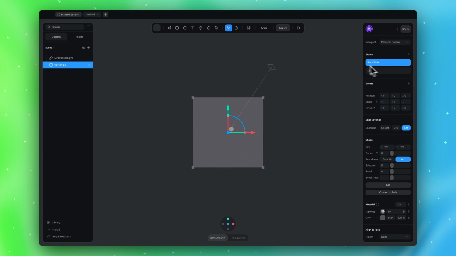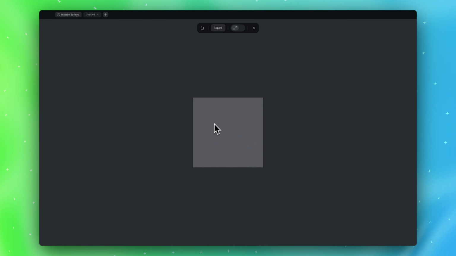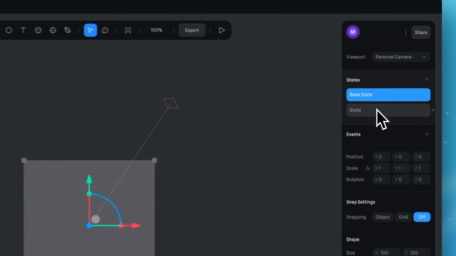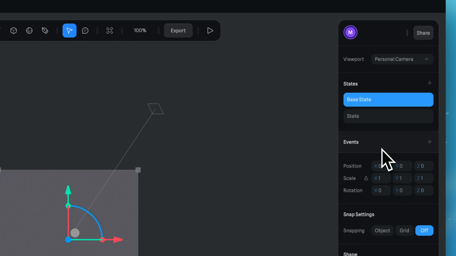But if I press play scene, I wouldn't see any animation. Because in spline, for animation, you need to have a trigger, something which will run your animation. And in spline, it is called an event. So while my object is selected with states, I have another section, event. To add an event, click on this plus icon.